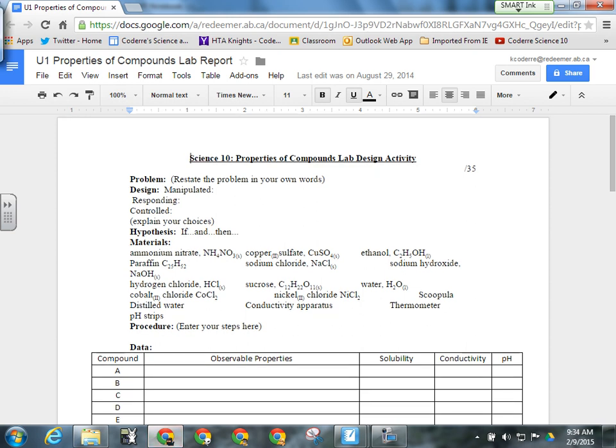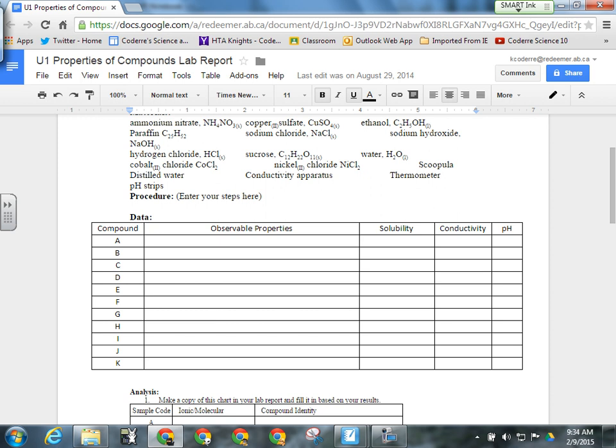From there, you'll have this chart. I've already put the observations chart in your lab report for you. All you have to do is put in your observations, and if it needs to expand to be more than one line, which it probably does, it'll do that automatically, and you'll be good to go. The compounds will just be labeled A through K.